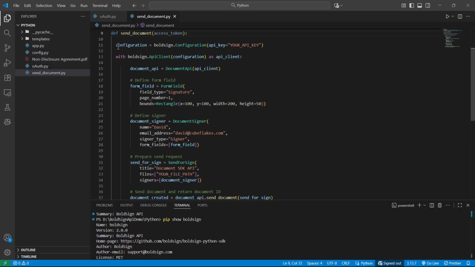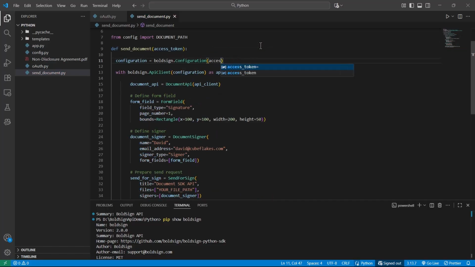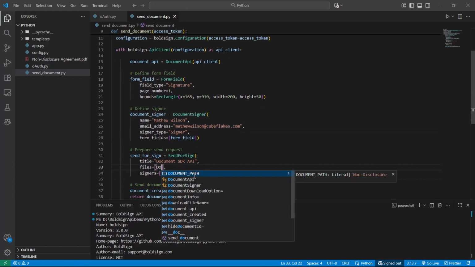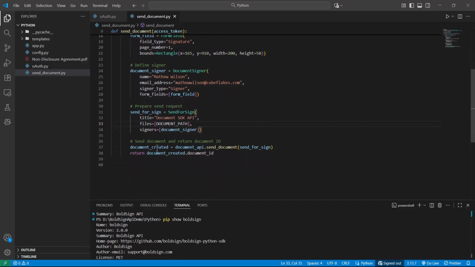In the API client, instead of passing the API key, I need to set the access token. I create a configuration and set the access token. Then I pass it to the API client to connect with BoldSign services. Next, I modify the form fields. I then update the signer details like name and email, then update the file path. Finally, I pass these properties to the Send Document API to send the signature request and return the document ID as a message.